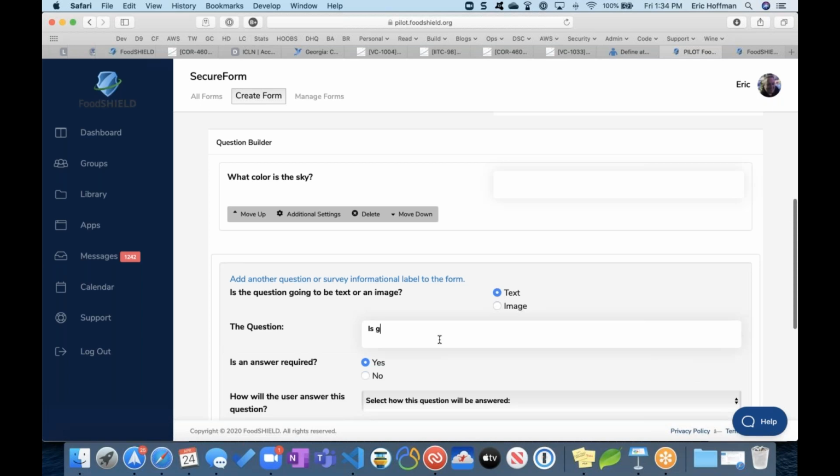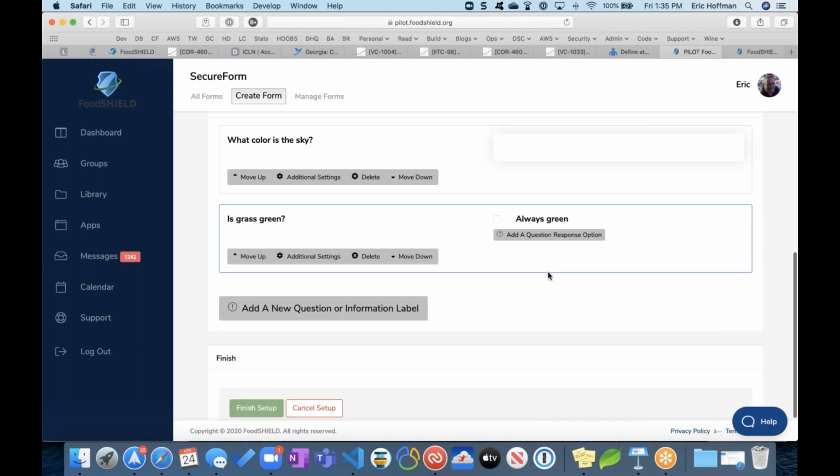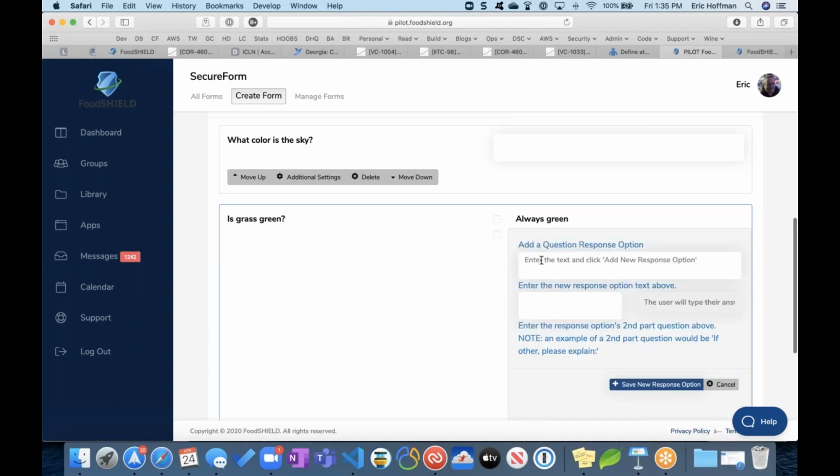Once I've created something that has multiple options to respond from, a simple prompt comes up that says, okay, what are the options people can select? Always green. Save it. You can say dormant in winter, whatever it may be. You go through and submit that.